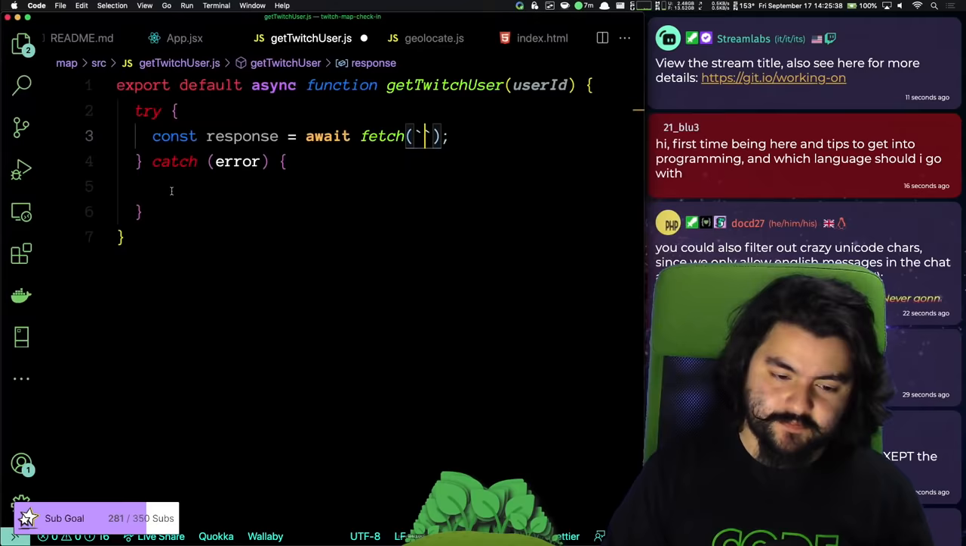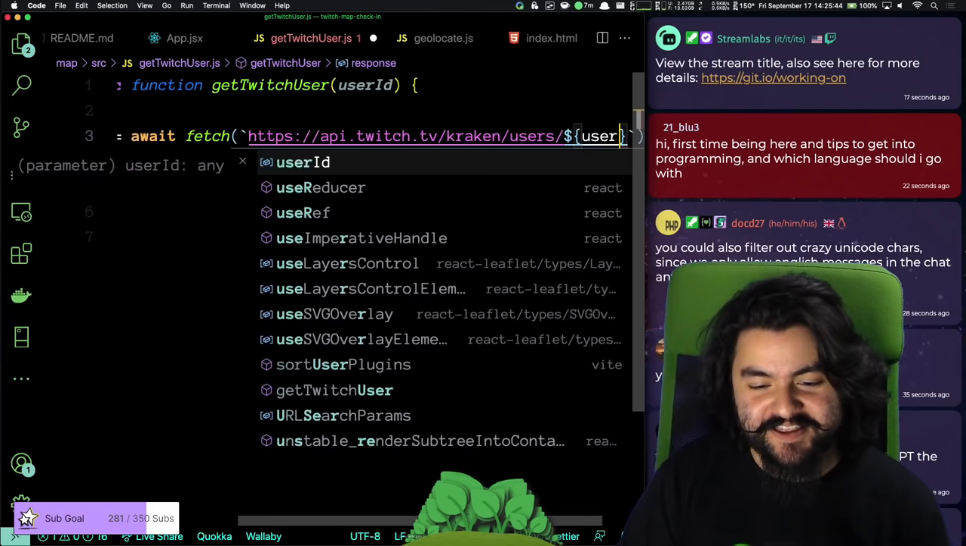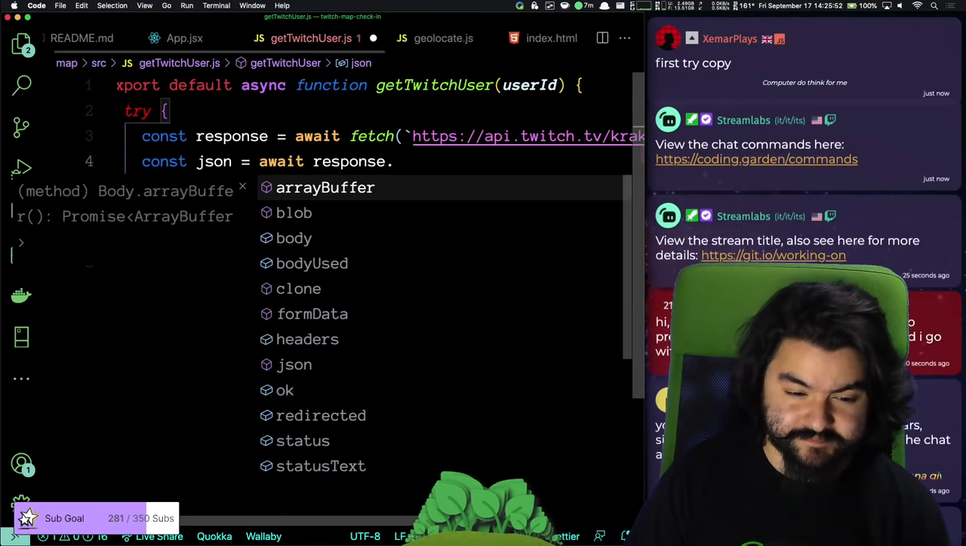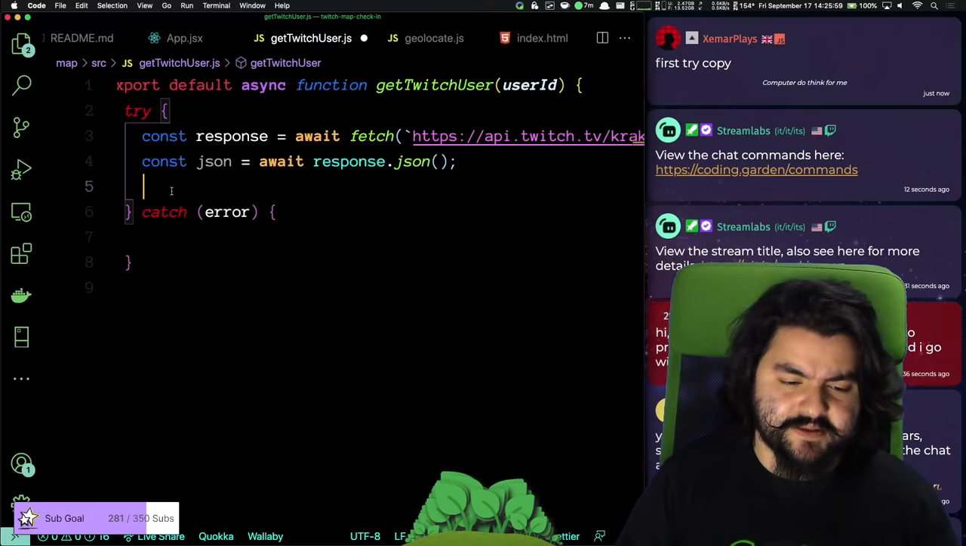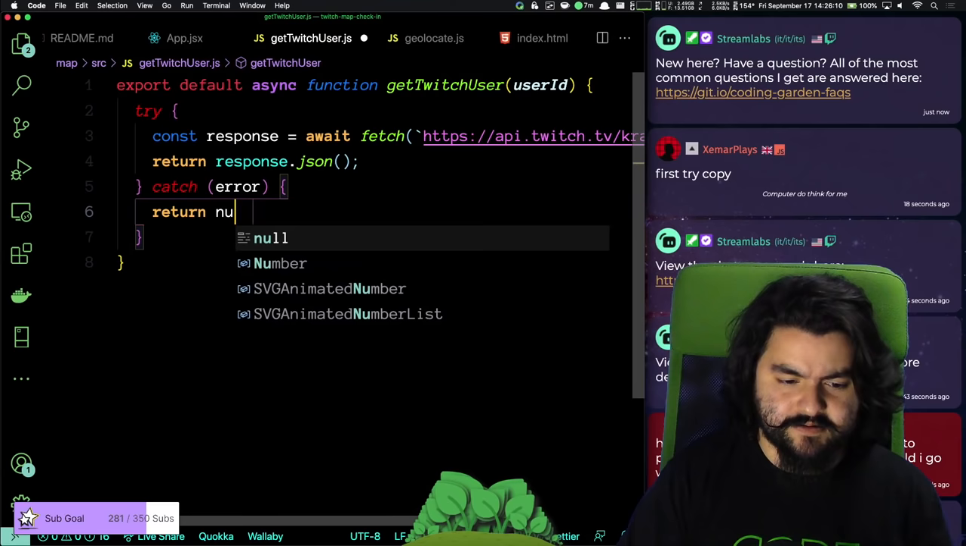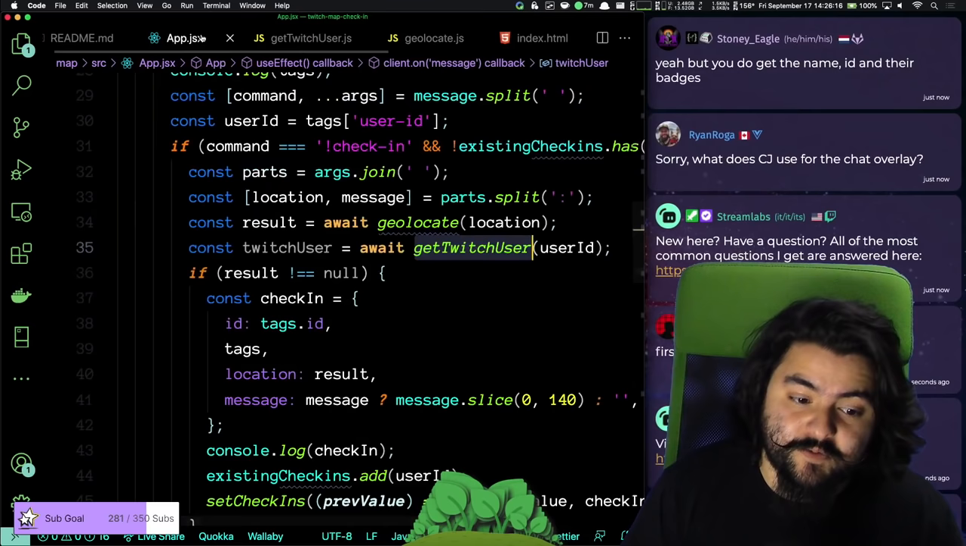We'll get there. Here. So I want to call this API endpoint, but I want to pass in the specific user ID. That's going to give me back some JSON. And then we should be able to just return the response, which is going to be this. So actually just this. And if for whatever reason there was an error, we're just going to return null. So that way on the other side, when we call it right here, if Twitch user is null, then we just won't use it.